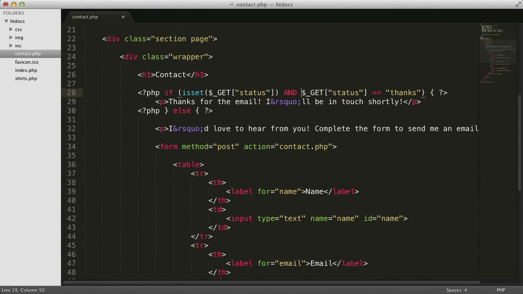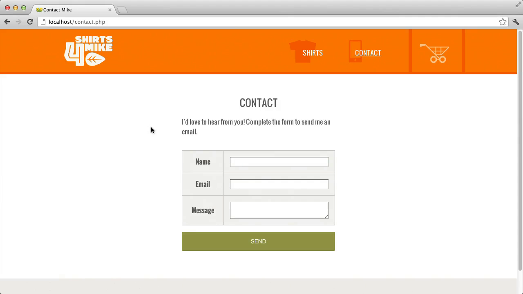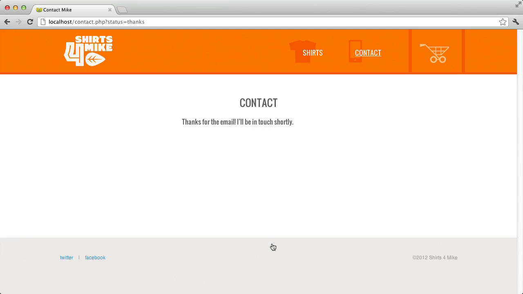Let's take a look at the whole process in the browser. Visiting contact.php still displays the form. I'll fill out the form and click Send. When I do that, the form posts to contact.php, which processes the information from the form and then redirects to contact.php with a get variable added. With this variable in place, the page displays the thank you message instead of the form. We still need to send the email, which we'll do a little later on. But we have everything else in place to handle information submitted through our contact form.